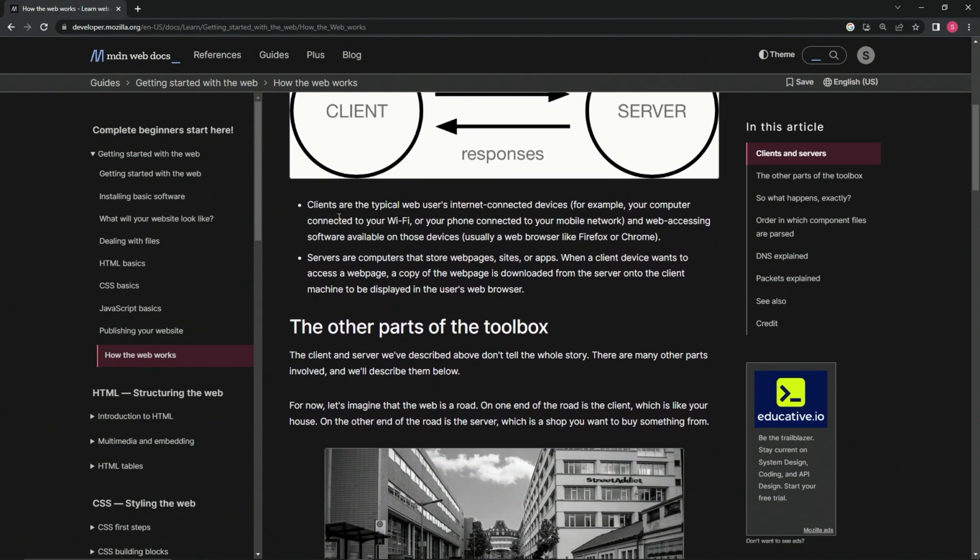Okay? So clients are the typical web user's internet connected devices. For example, our computer connected to our Wi-Fi or the phone connected to the mobile network. And web accessing software available on those devices, like web browsers like Firefox and Chrome.